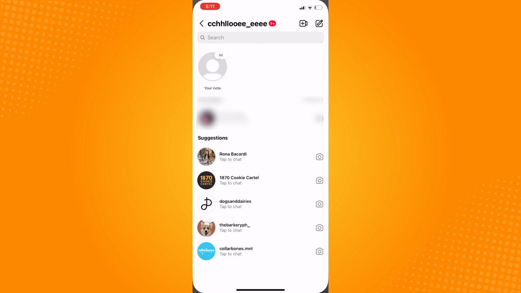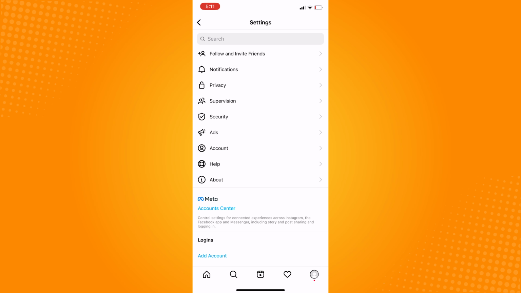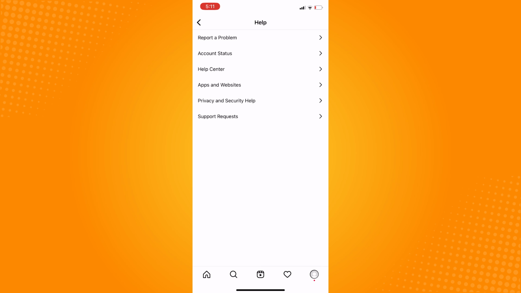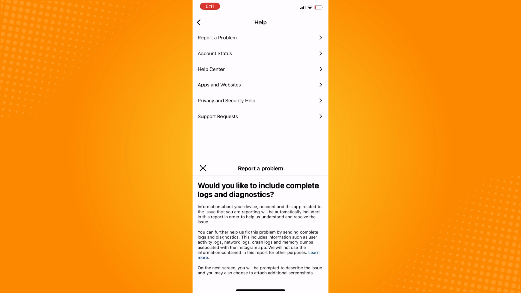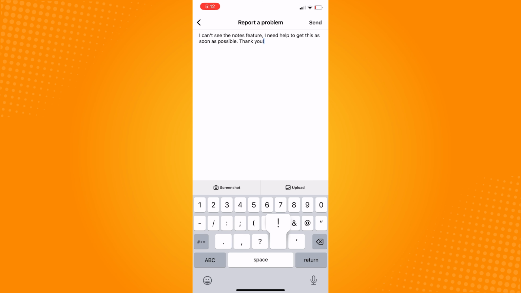again. Click on your profile tab, the three bars on the top right corner of the screen, click on settings, and go to help. Report a problem and just tell that you cannot see the notes feature on Instagram and you need help to get this feature as soon as possible. Send it to the Instagram team, and after some days, they should get back to you.